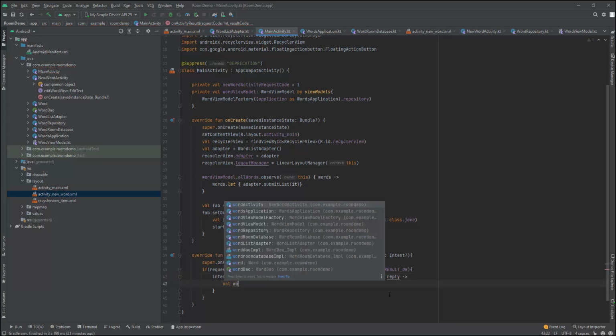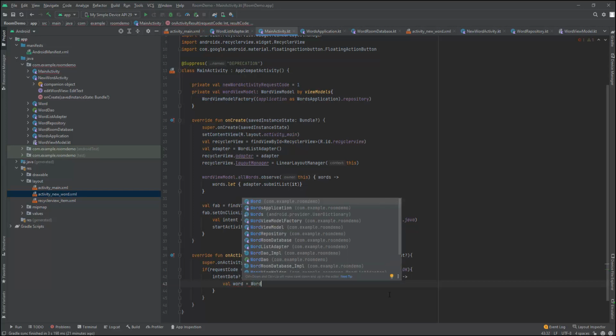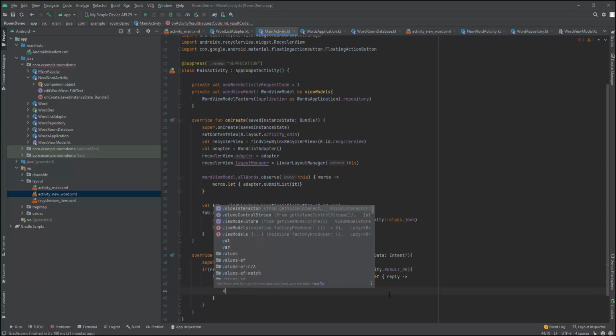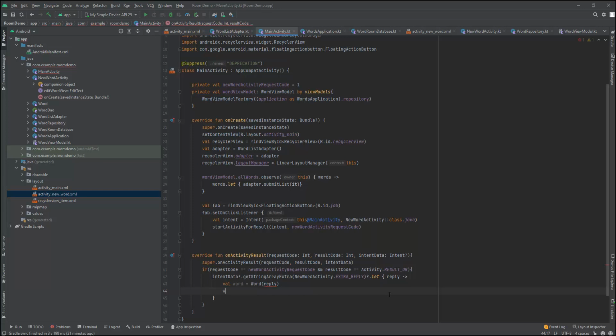And now we can do val word equals word reply. And our word view model dot insert word. And when I was typing get string extra, it automatically accidentally filled in get string array extra, and I actually just meant get string extra. So now we're just getting a string, and then we can make that into a word, and then we can insert that word. So that is our if.